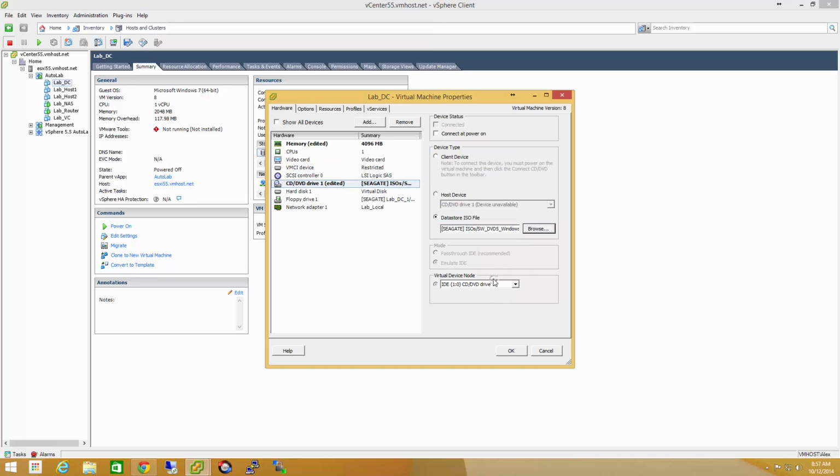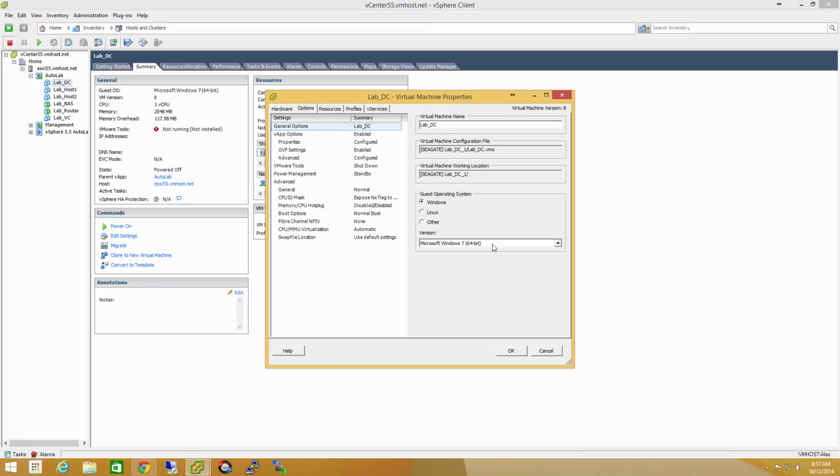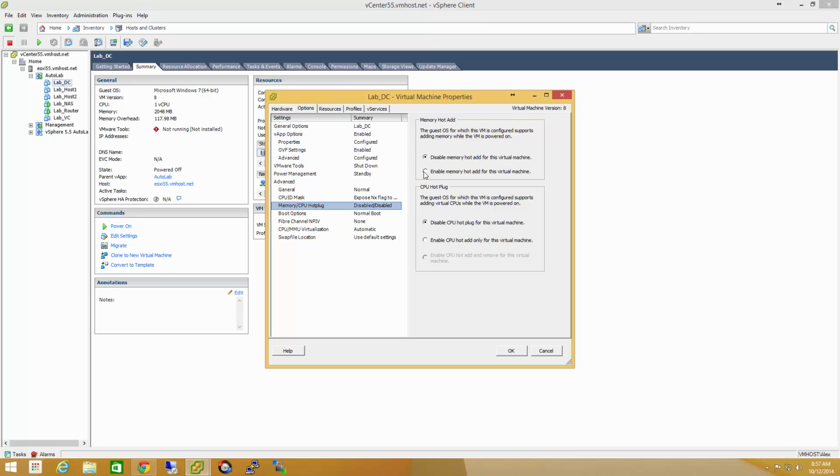So go ahead and click on that, and we'll do connect that power on. Then I'd like to go into the options here as well. We're going to fix this operating system version and change it from Windows 7 to Windows Server 2008 R2. And a couple optional things that I like to do is go over here to memory and CPU hot plug and enable memory hot add and CPU hot plug.